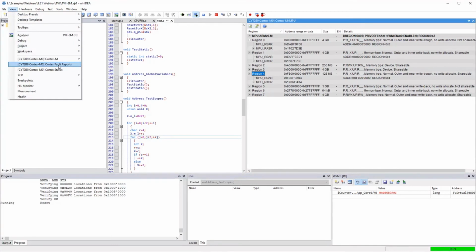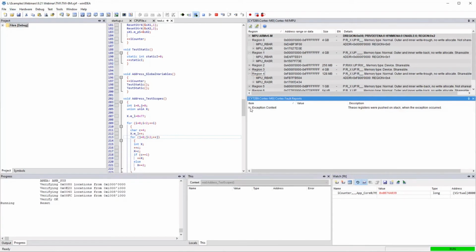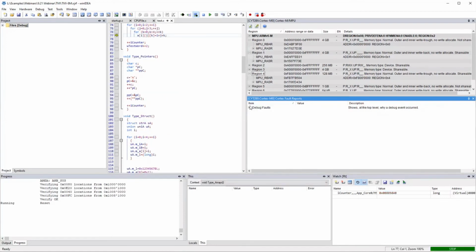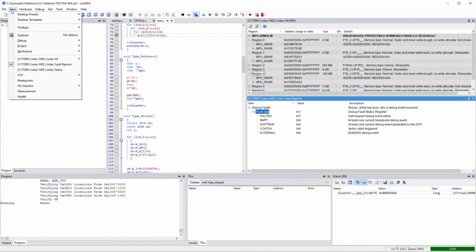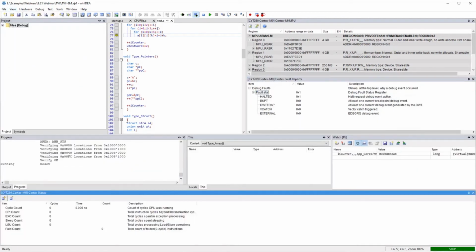Next we have the Cortex Fault Reports plugin for winIDEA. This is used to view Cortex exceptions and the exception context. And finally here we have the Cortex Status plugin, which displays various cycle counts, which are memory mapped in the device watchpoint and trace unit, DWT.